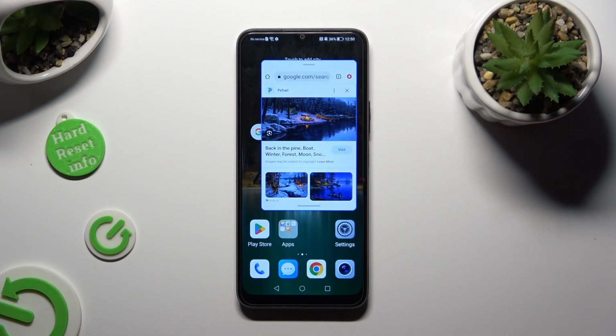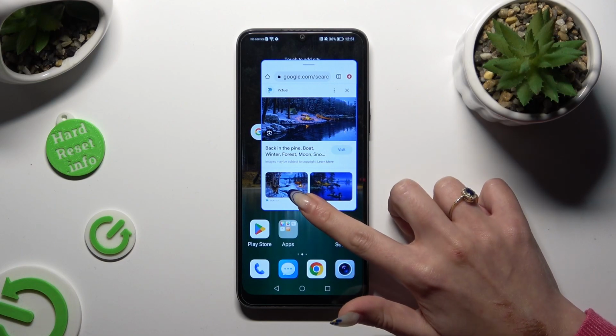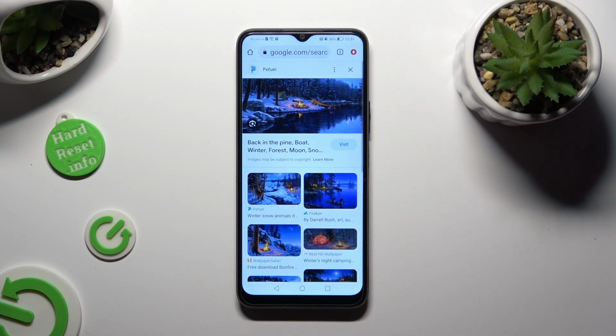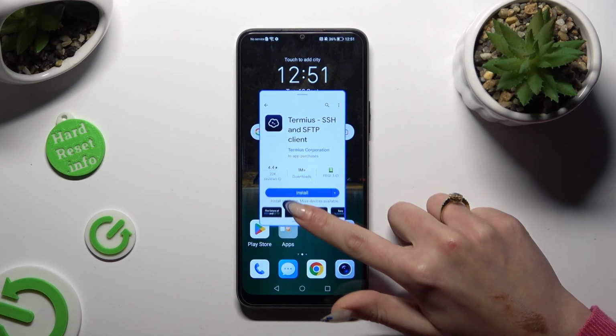Now, if you want to use this app in full screen view right away, hold the lower line and drag it all the way down. Now, let go. If you want to close it instead, hold the same one, but this time drag it up.